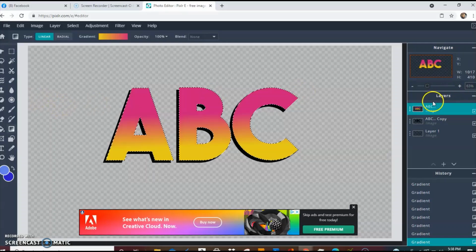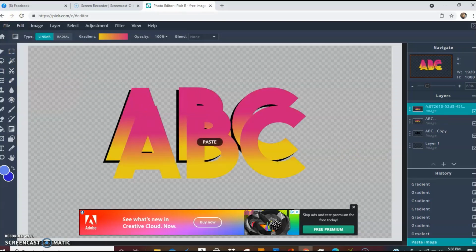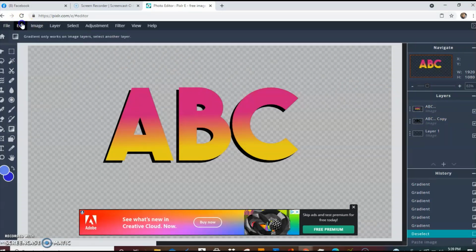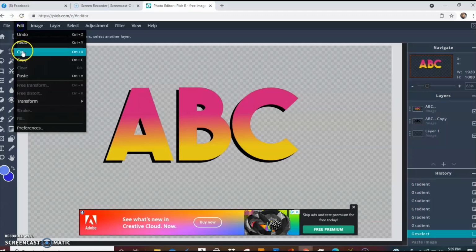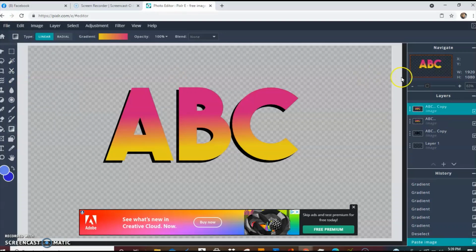And maybe you don't, but if you feel like you're gonna mess this up, then you can always make a duplicate of this layer. So edit, copy, edit, paste. I didn't paste it in place. I don't know why. Edit, copy, edit, paste. Did it paste? I'm not sure. Edit, copy, edit, paste. Okay, now it's there.